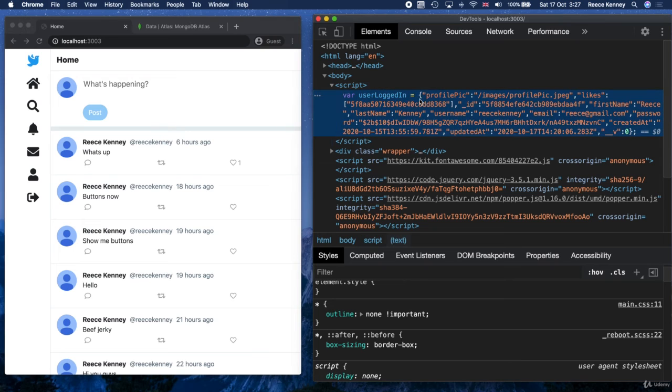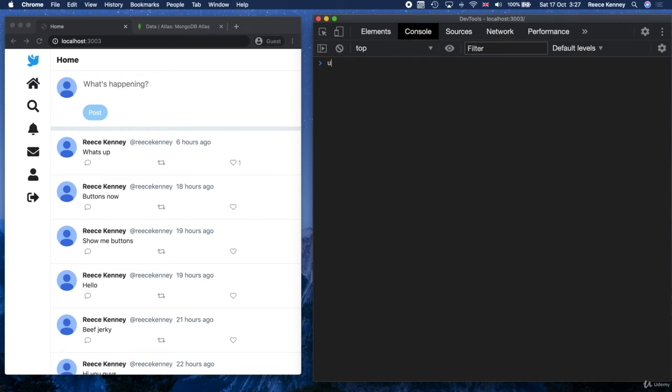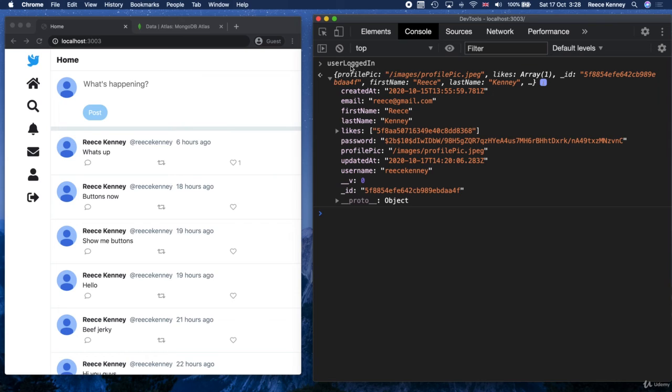So there we go. So what we've just done is we've taken the user object and we've injected it into the page in a way that has stored it into a userLoggedIn variable. And now we're able to access this. So if I go to the console, type in userLoggedIn, you can see we have access to this variable. So we now have the userLoggedIn information, and we can use that in our JavaScript code.